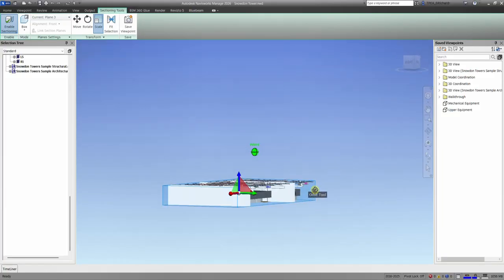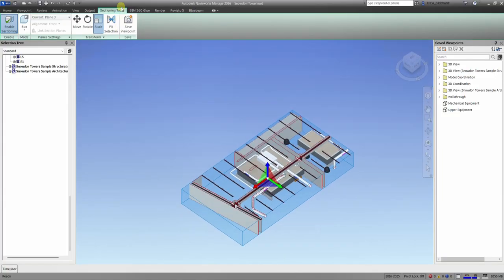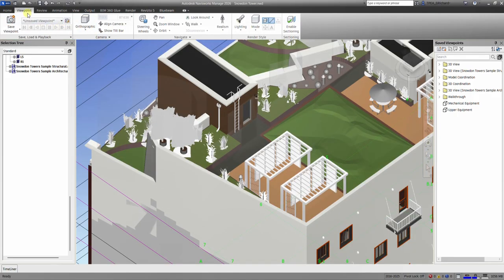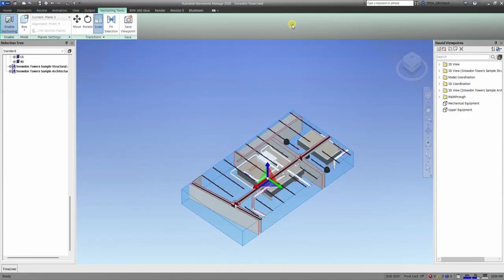Okay, so that's it for this simple exercise regarding sectioning. So just remember, I'm going to disable this. Sectioning can be found here on your viewpoint, and then you can select your enable sectioning. So you have two options. You have the planes and then you have the box.